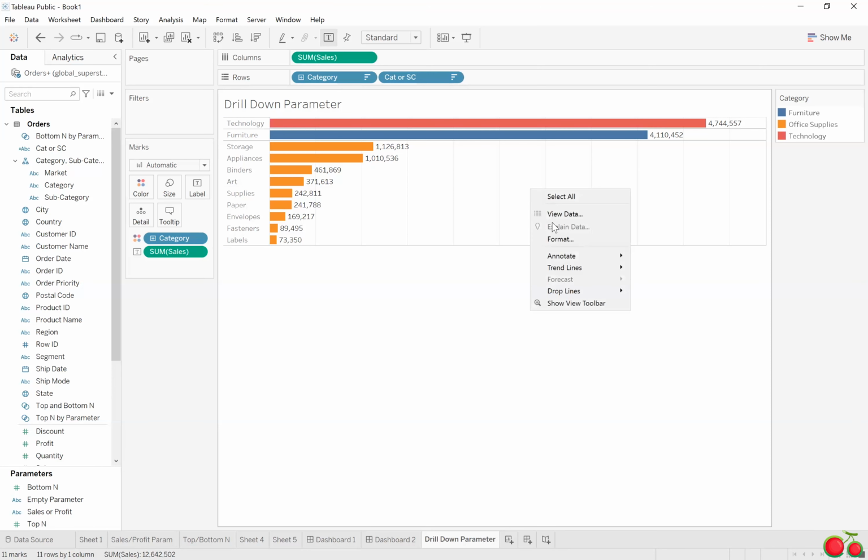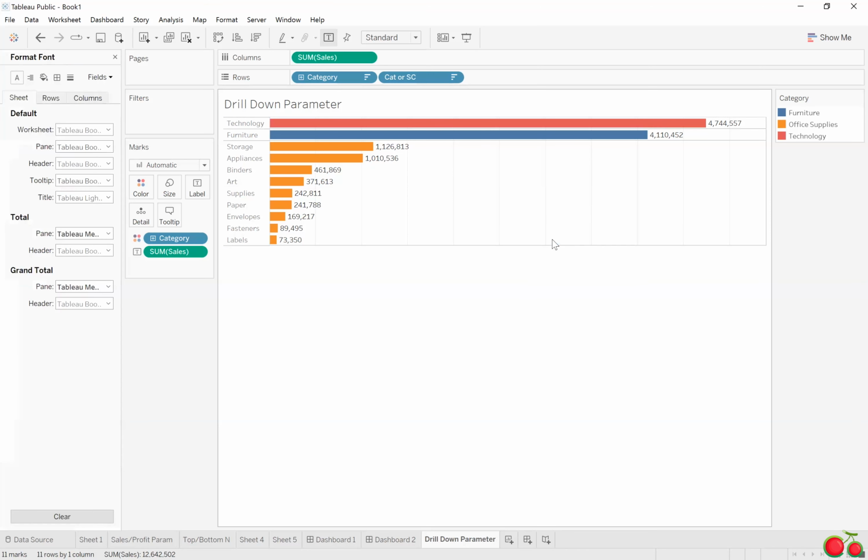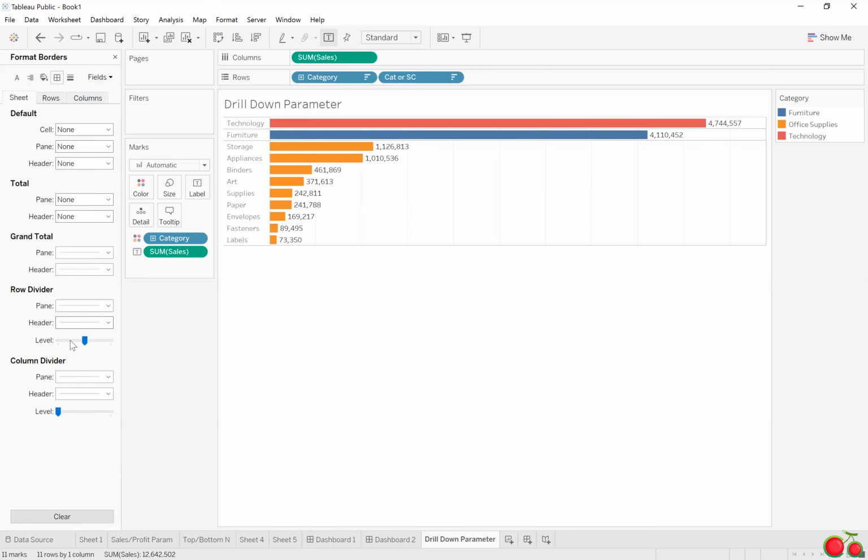So if we want to right click in here and go to format, you can see it really depends on how you want to break this out. You can see these lines right here disappear if I go to level and drill it out. I like to leave a little bit there just because it visually helps to break it out.